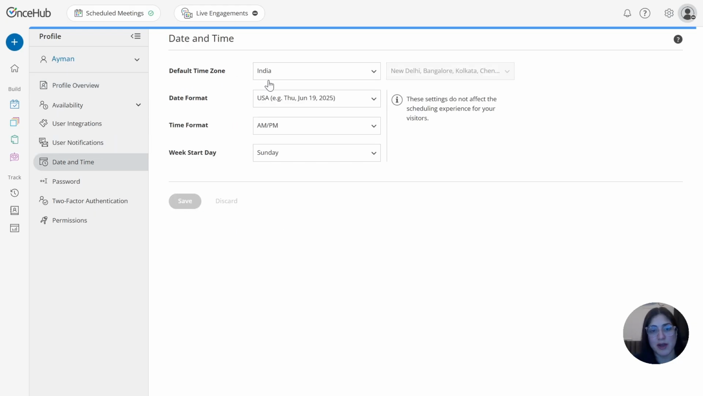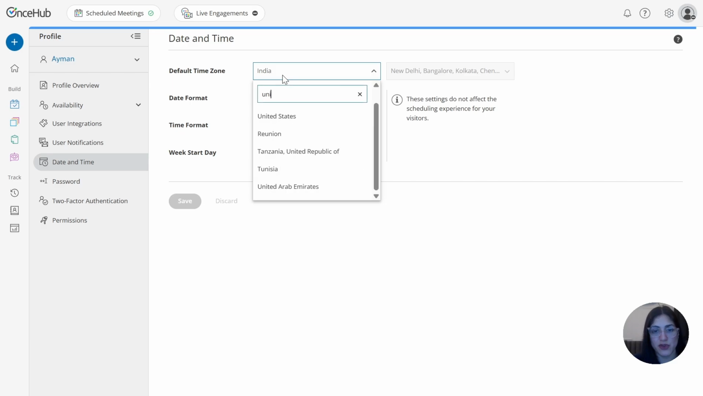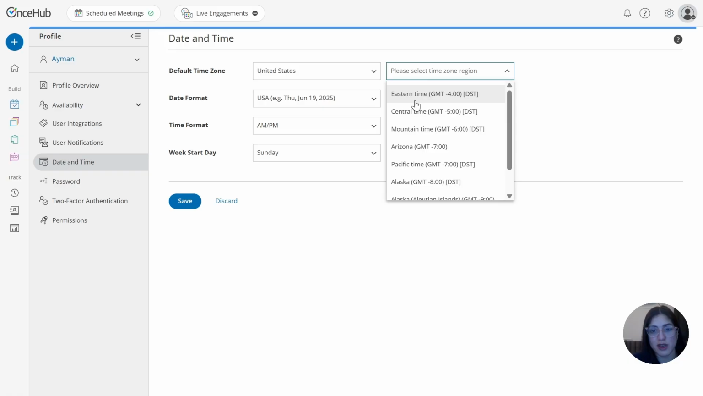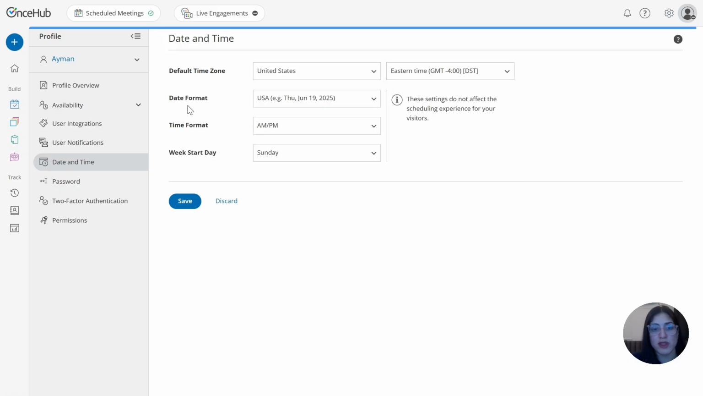Now in the default time zone, you can select your country and then your choice of time zone. On the date format, you can select how you want your date to be displayed. It can either be in the United States format or an international format. Then on the time format, you can select how you want your time to be displayed. It can either be in the AM or PM format or a 24 hours format.